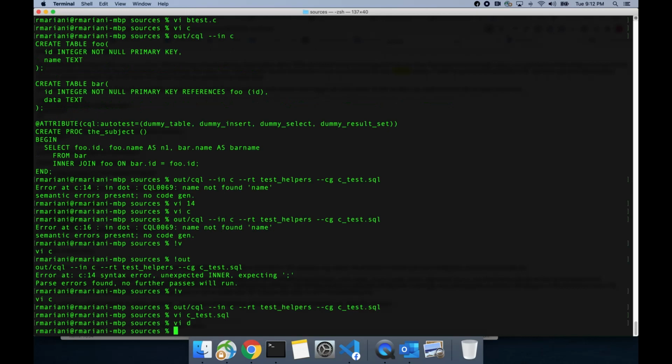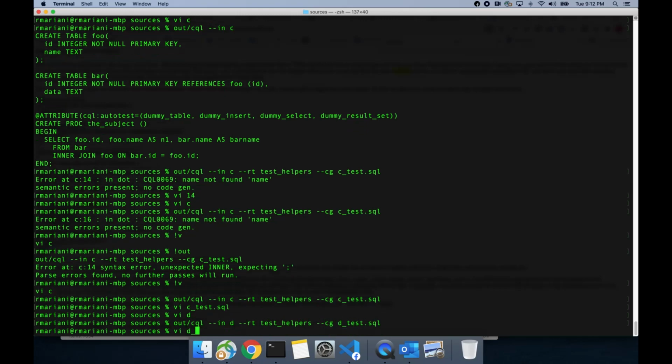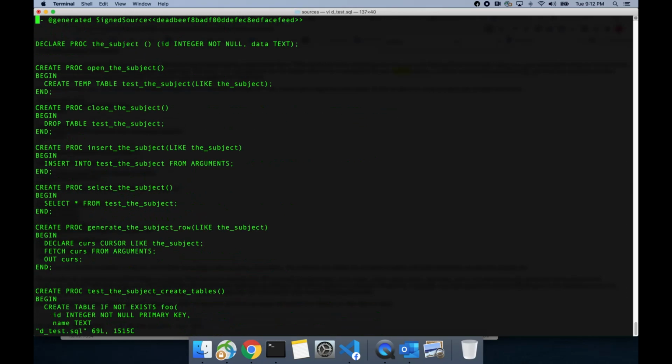Okay, so /CQL, in, I just cursor up. It's right there. Okay, D test. And D, yeah, D test.sql. Okay, so what do we got? Oh, we got our little dead beef signature.